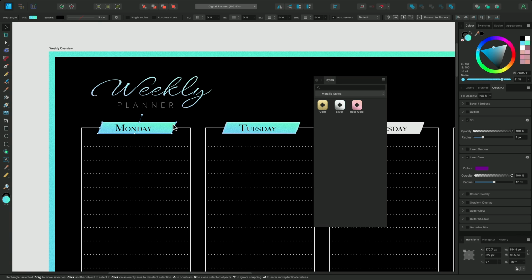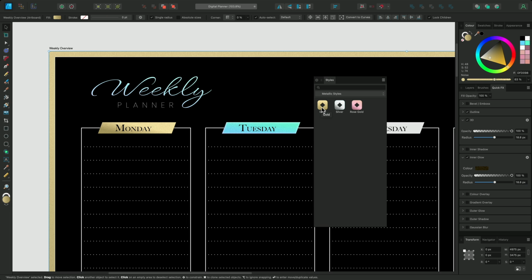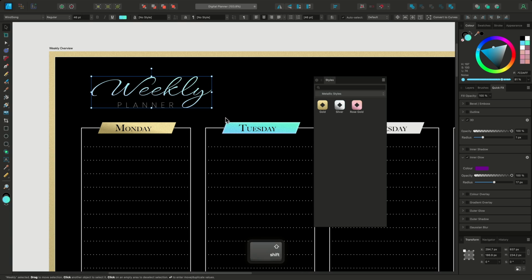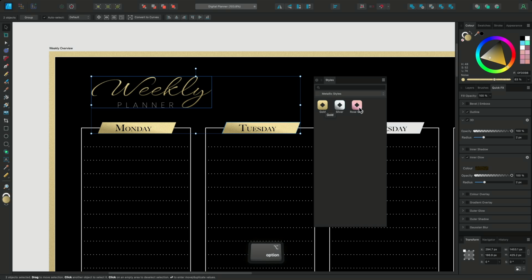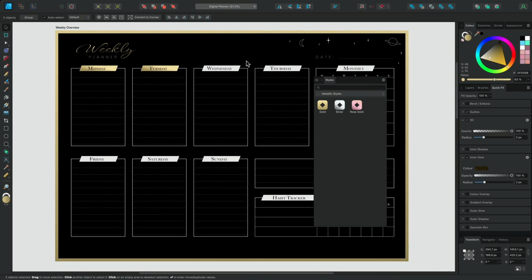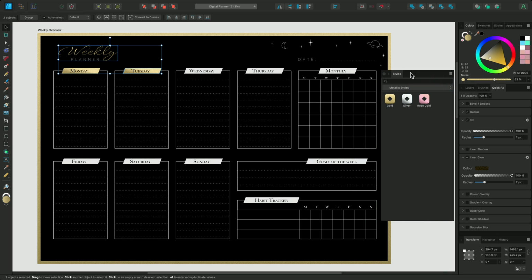I can apply it to individual objects in my design. Or hold Shift to select multiple objects and then apply the style to all of them. I can also use the Select Same feature to apply the style across all the artboards.